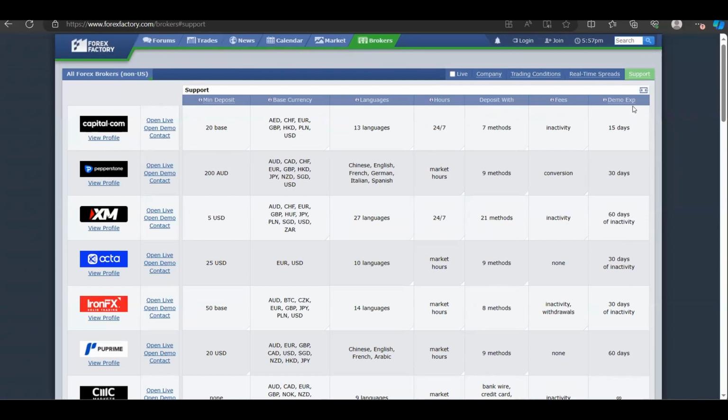Now let's go to the demo experience. Demo experience is basically when you open a demo account with this broker, for how many days you can use the demo account. So here we can see the expiry of that demo account. For capital.com, we can see the demo account is going to be available for 15 days. After that, the account is going to expire.